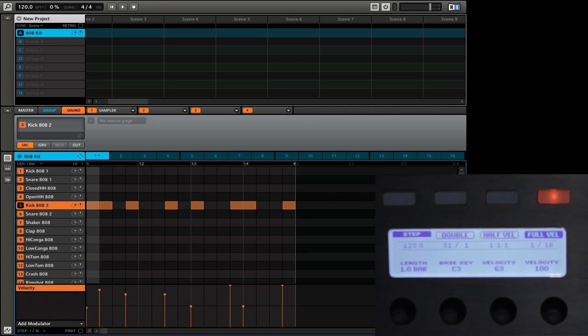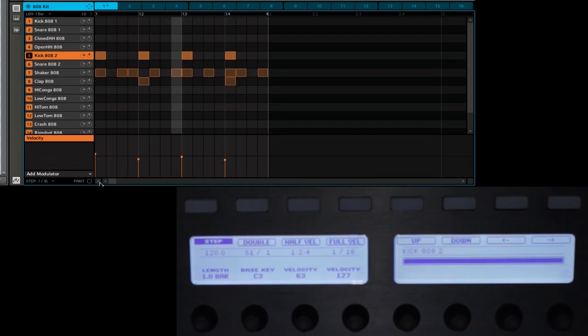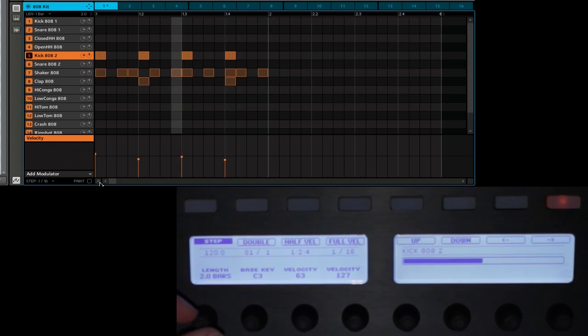The default sequence length for Maschine is 1 bar, and that's really not a lot of time when you think of an entire track. There are 2 ways that you can increase the length of the sequence. The first is that you can use the length knob. So here we have a knob that's underneath length, and we can rotate this to the right and increase the number of bars.